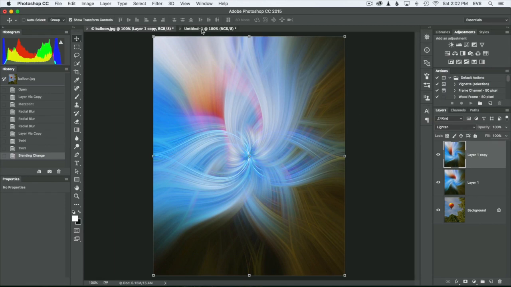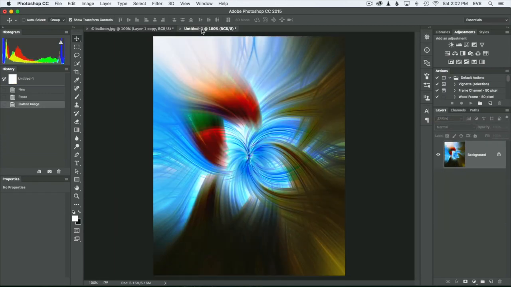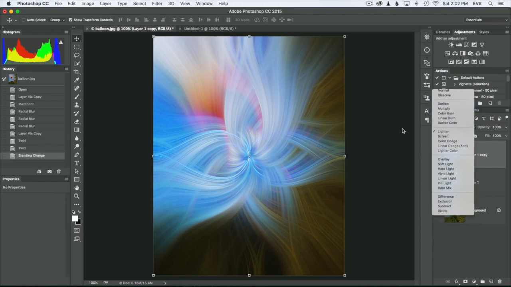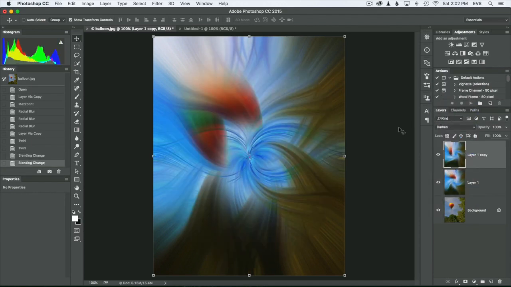But you'll notice on mine, it looks different. It looks like kind of a darker image, not quite so light. That's because I used, instead of lighten, I actually used for that particular one, the darken command. And that changes everything kind of inverted, if you want to say.